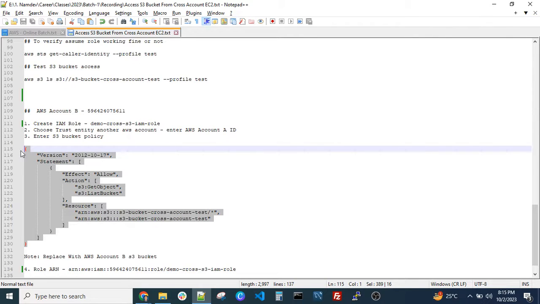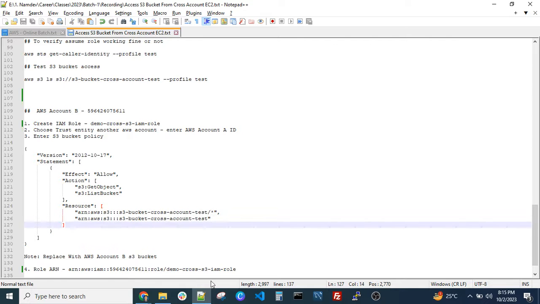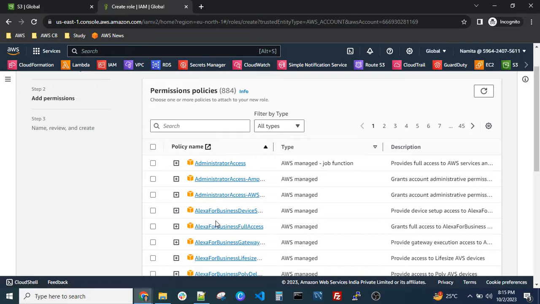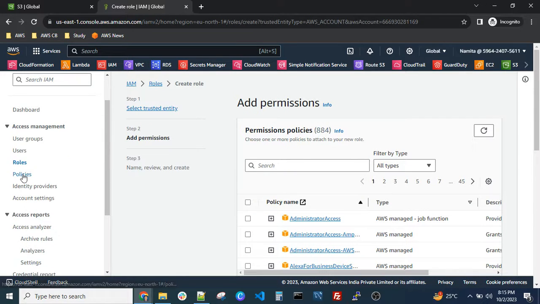I don't want to give all the bucket access here. I want to just simply give the get and list bucket access for only this single bucket. Okay, so let me create one separate policy here. Just expand it and open policy in a new tab.